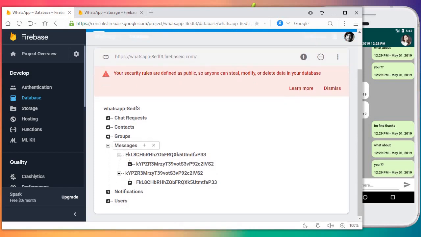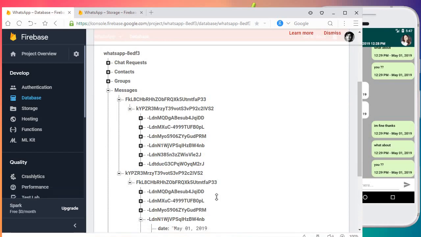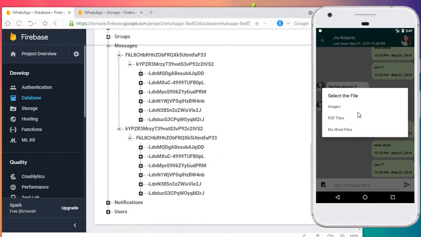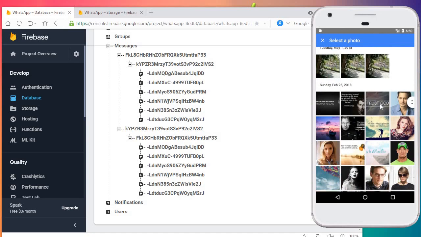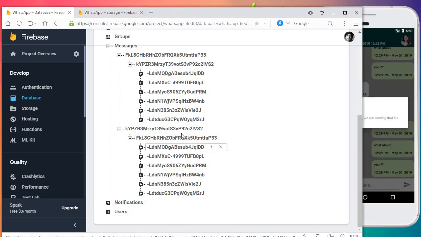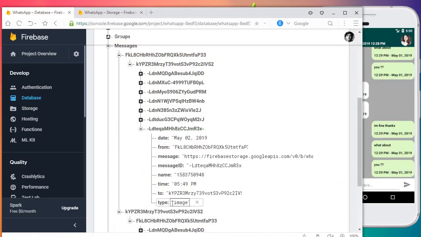And now if we send another one, then I want to show you the database also in real time, what will happen here. So I'm just expanding this thing, and let's send one more picture. Click on images. So let's choose any picture from here. I'm going to send this one, and now keep your eyes here. Here you can see this. If I show you, this is the time 5:49 p.m., and the type is image, and this is the image URL.